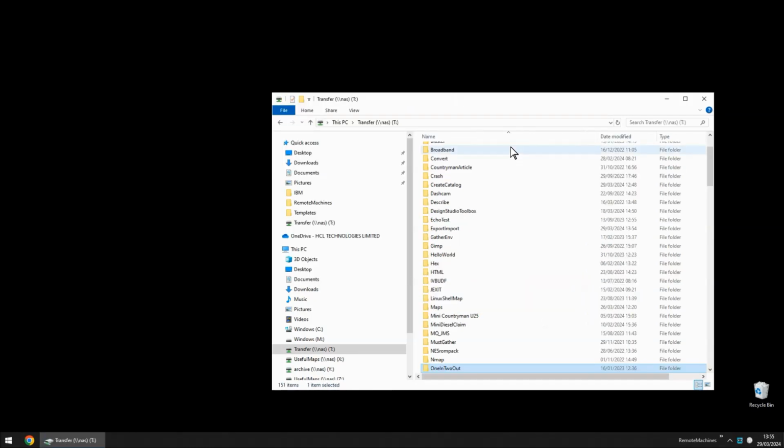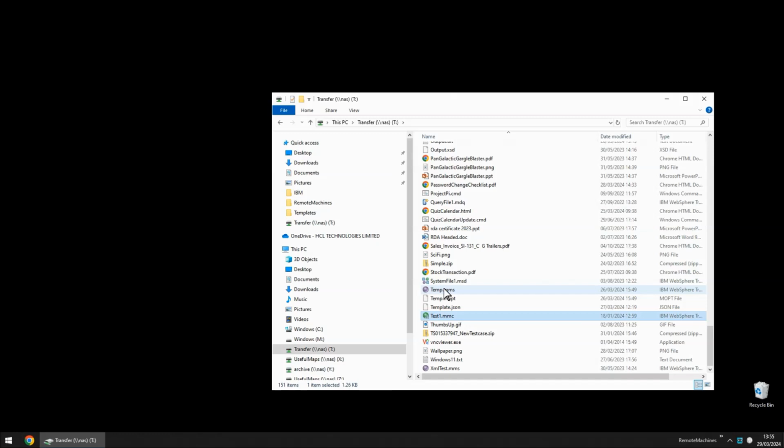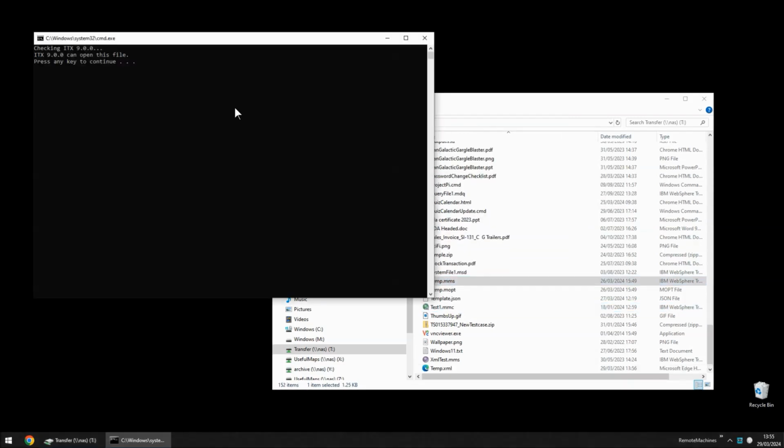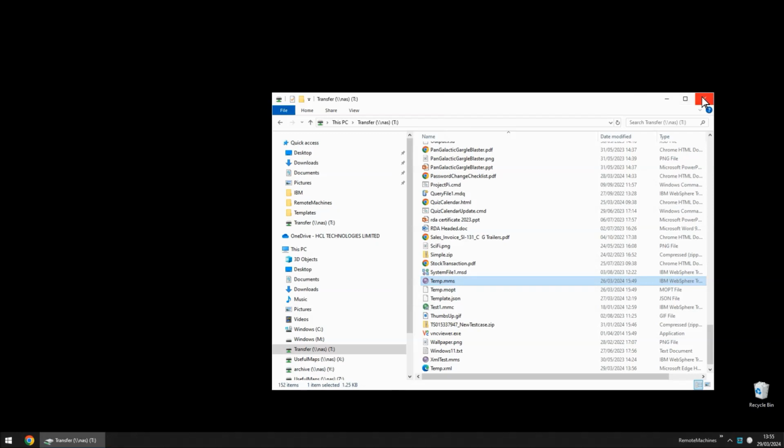Let's pick another example. Here we've got temp.mms. If I right-click and choose Ver Check, this is telling me that ITX 9 can open this file. Okay, so how does all this work?